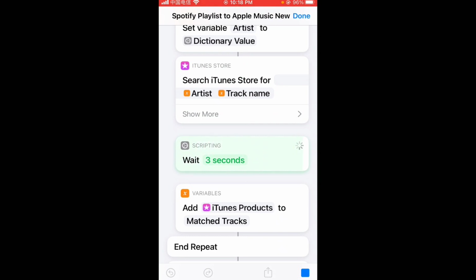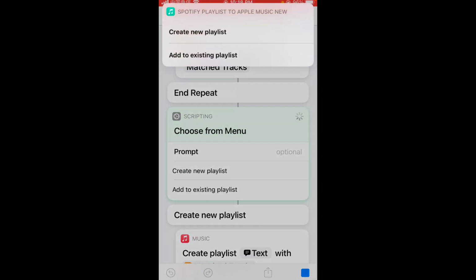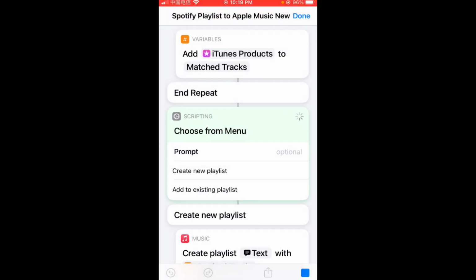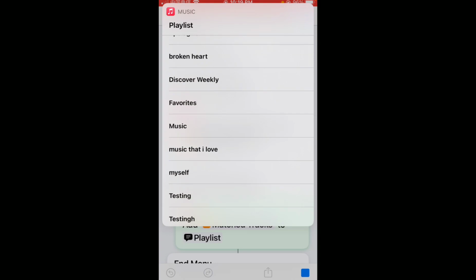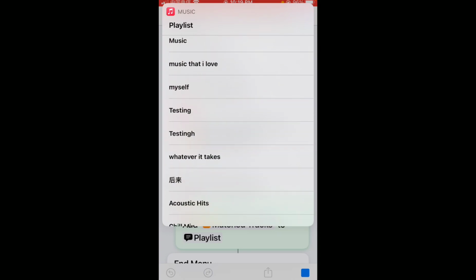This wait 3 seconds action, I added this because the iTunes Store only allows you to do 20 searches per minute, otherwise you will receive the timeout error. You've got 2 options: create a new playlist or add to an existing playlist. I have just created a playlist, so let me add to the existing playlist, the testing playlist here.